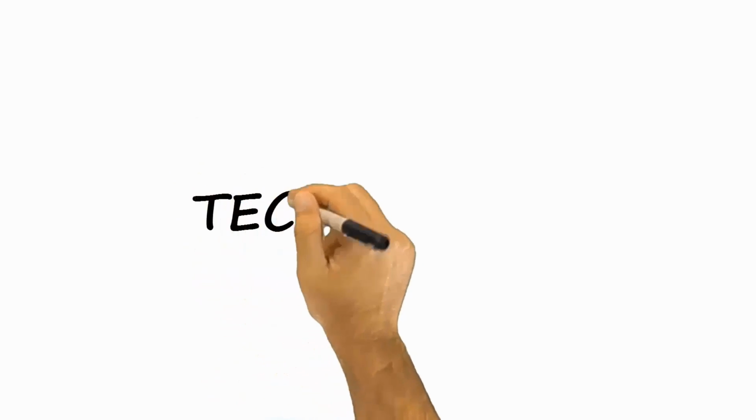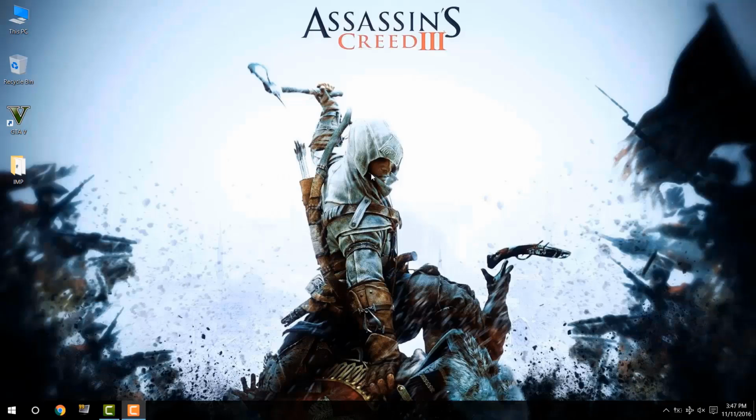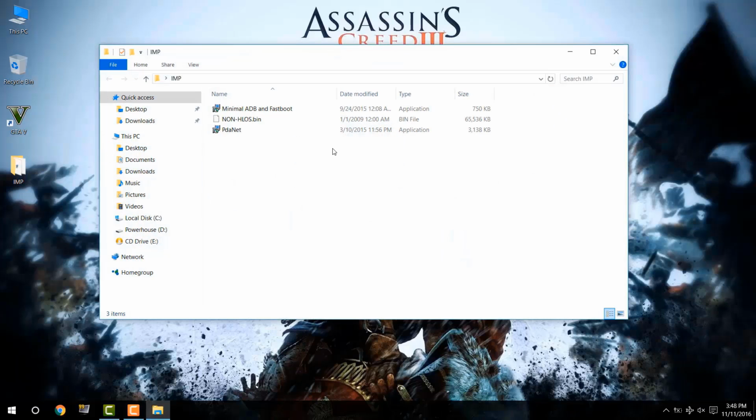Hello everyone, welcome to Tech Buddies, and today we will show you how to install VoLTE support on your Yureka Plus. Please keep in mind that this is the Indian version, that is Yureka 5510A. So let's start. There is an important folder, the IMP folder, given in the description below.